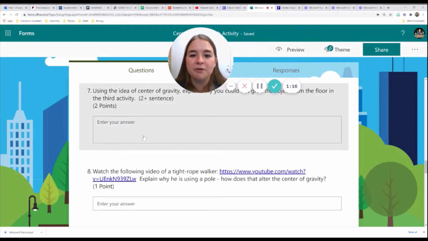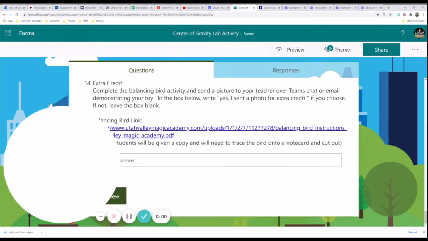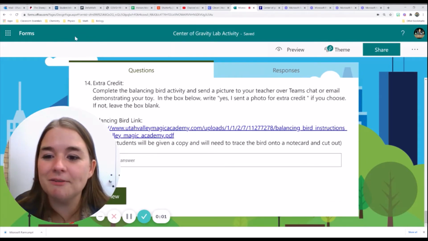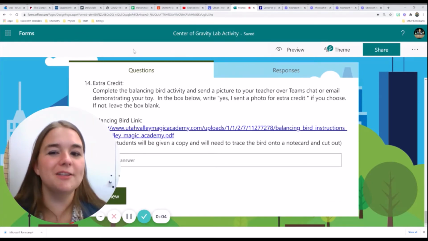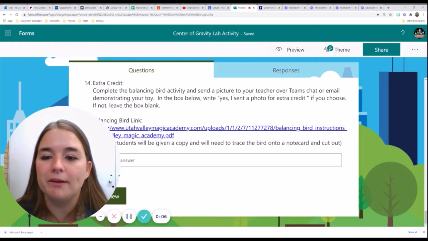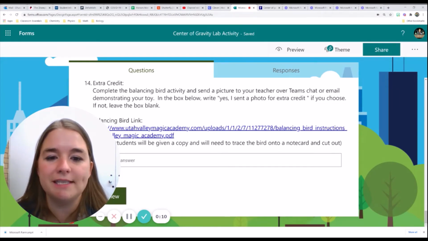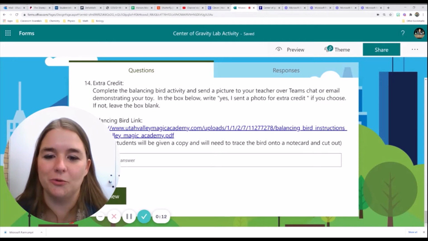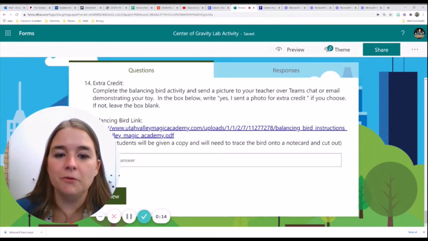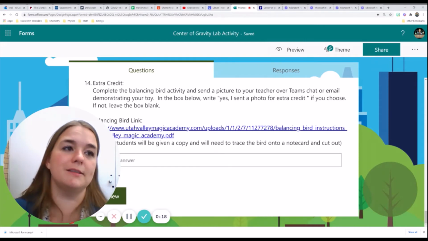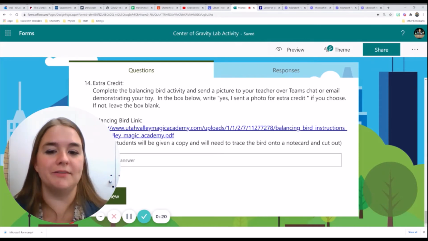You're going to need to think about your remote learning task from this week where you watched that video on the crash course on gravity. Then when you're finished with all that, when you're finished with the rest of the lab, if you have extra time, you can do this extra credit opportunity where you're going to complete the balancing bird activity and send a picture to your teacher over Teams chat or email demonstrating the toy. In the box below on the form, type in, yes, I sent a photo for extra credit if you're choosing to do this activity. If you're not, you can leave it blank.